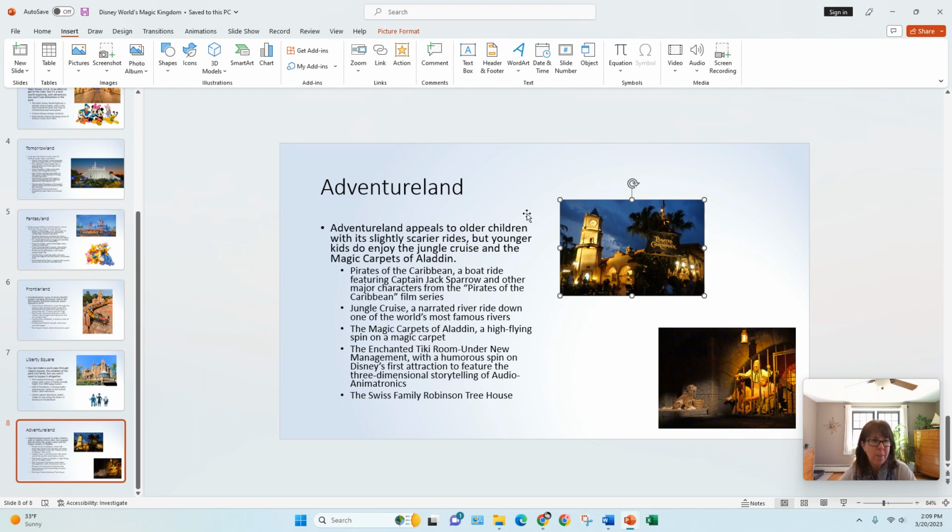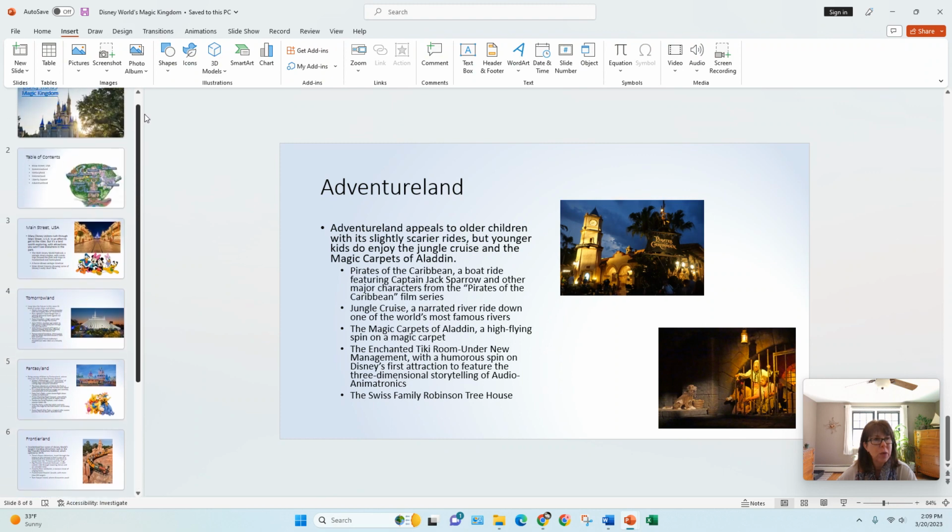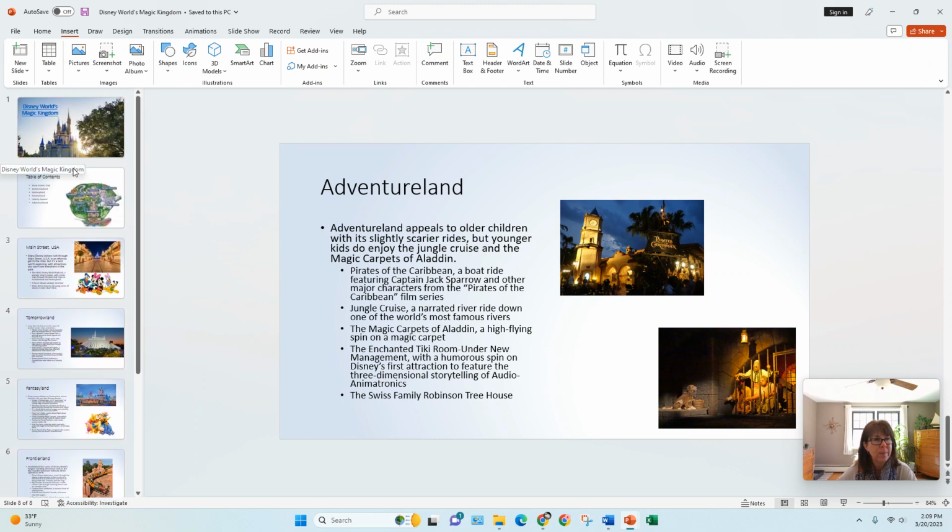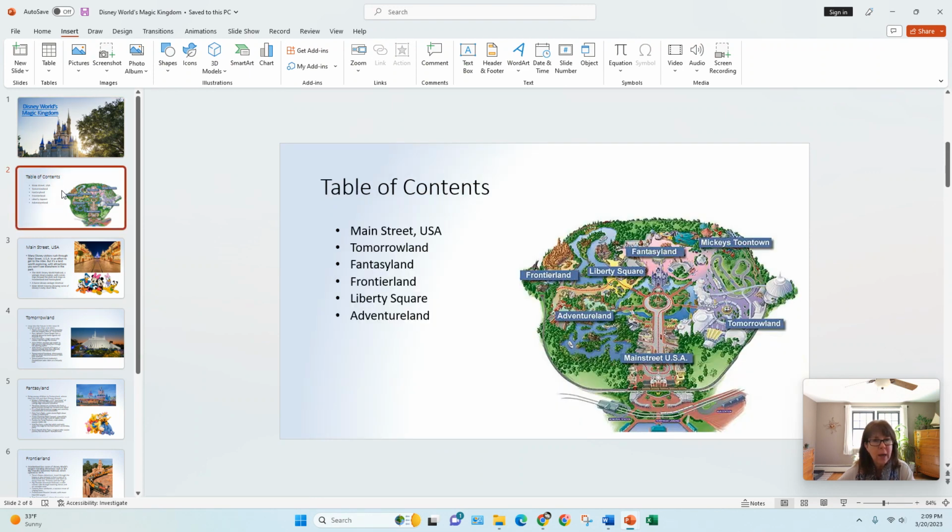Okay, let's go on to a bookmark. I'm just going to scroll up to the top of my presentation. So a bookmark is a link that takes you somewhere else in the same presentation. So let's say I wanted to create a link from my table of contents to the actual slide. Okay, so when I click on Main Street USA, it'll take me to the slide about Main Street USA.